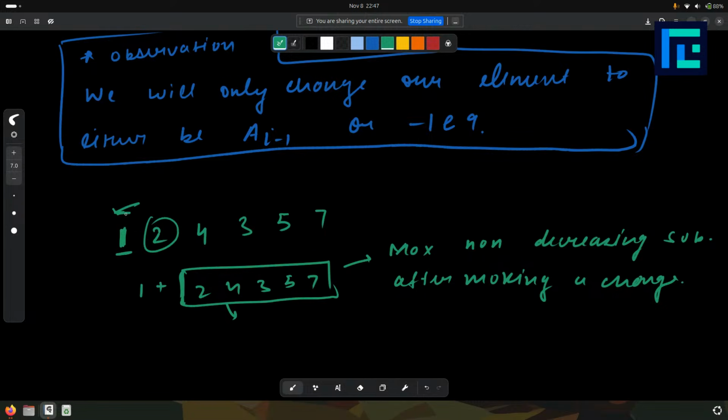So starting from 1, we can make a 6 length subarray. Because any subarray that we can make with 2, we can just simply extend it by 1. So 1 plus maximum non-decreasing subarray after making a change in this array. Or the other thing we can do is 1 plus, let's just make the change in 2. Let's just make it 1, 4, 3, 5, 7.